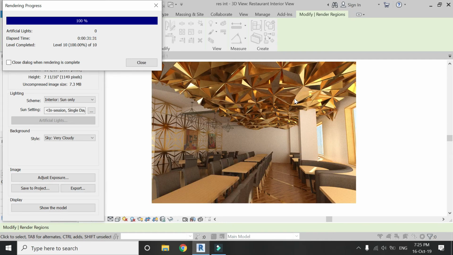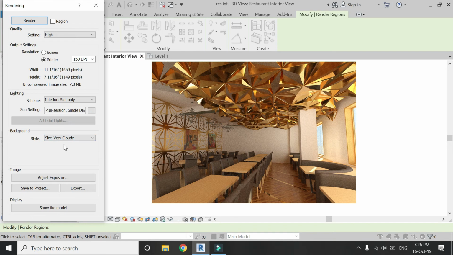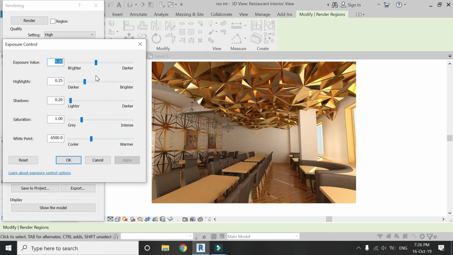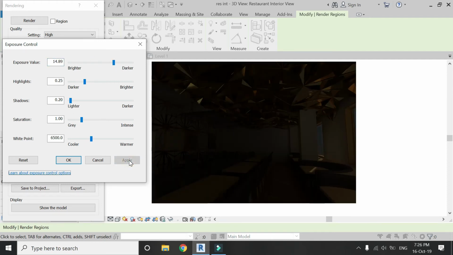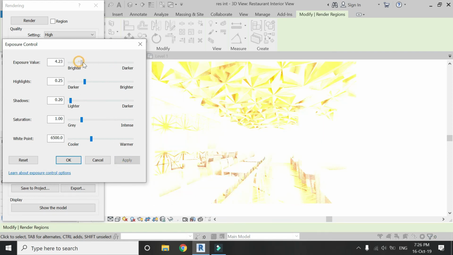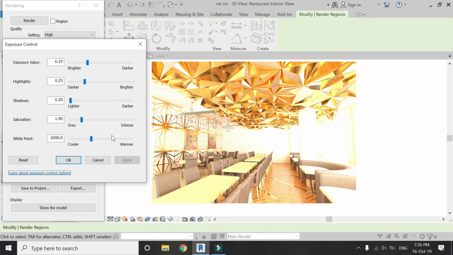As it is a high quality render, it has automatically closed after completing level 10, and you can see that this render is completed in approximately half an hour, and we then get this image. Close it down. Now click on adjust exposure. If you want to correct some colors or shadows or increase the brightness or darkness of this image, you can do that with the help of this exposure control dialog box.